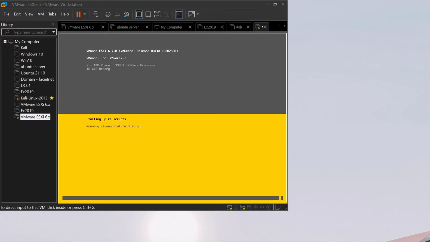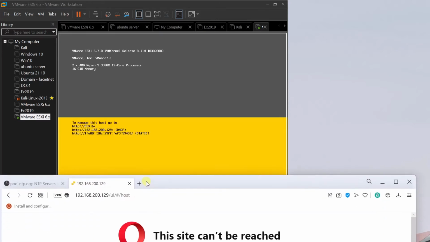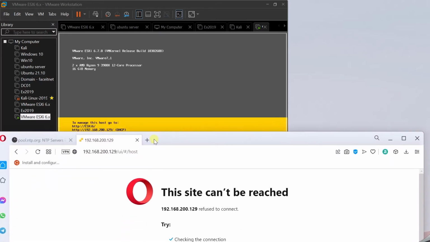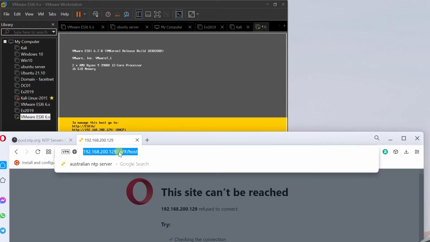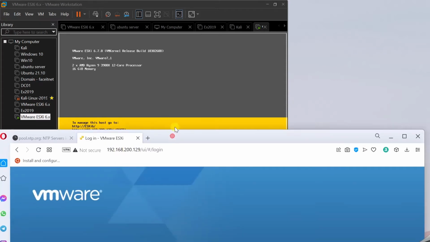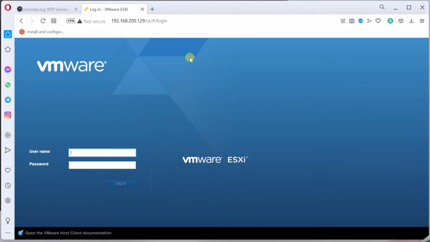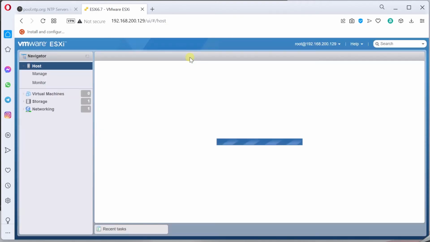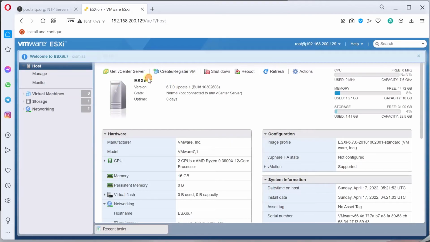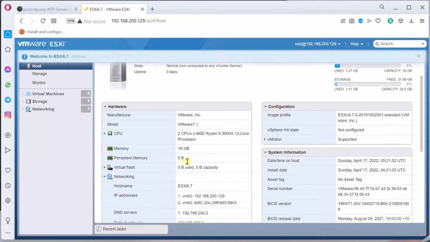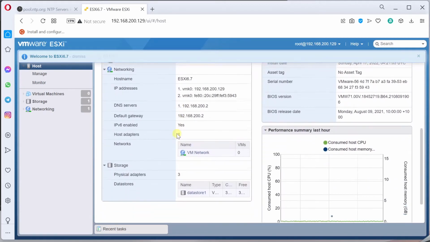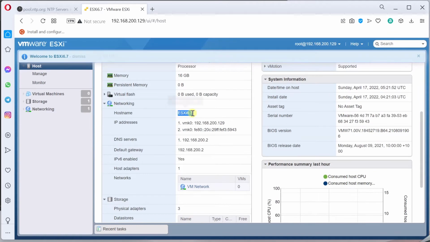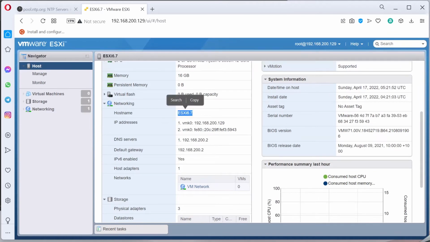So once it's completed, you can see the IP address for ESXi 6. I can now log in. There you go, I'll put in the username and the password. Now the name has changed right here. The system name has changed, and the hostname has changed. So that's pretty much the basic way to change the information.